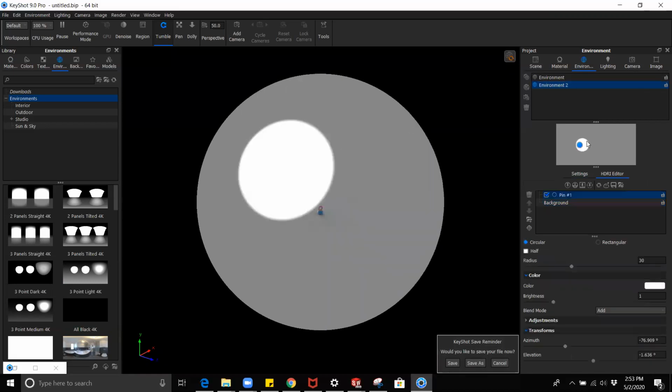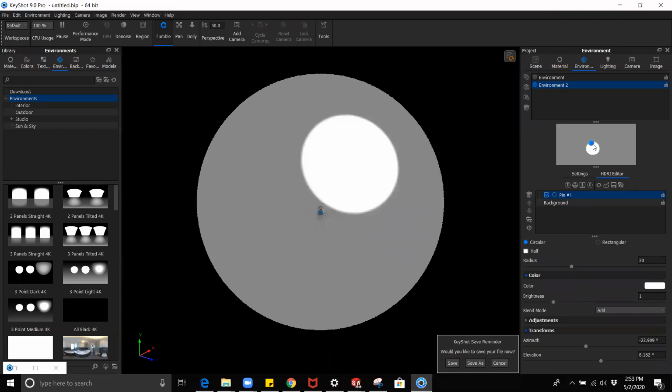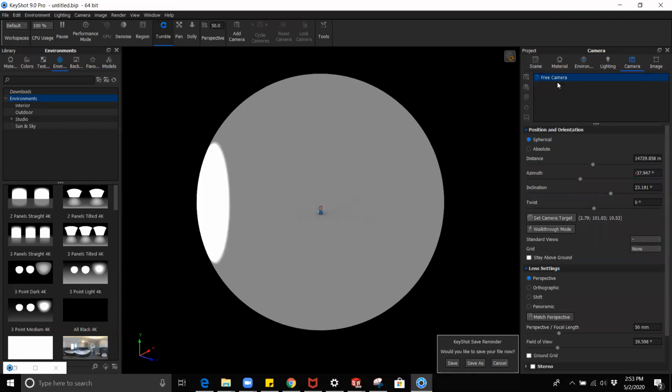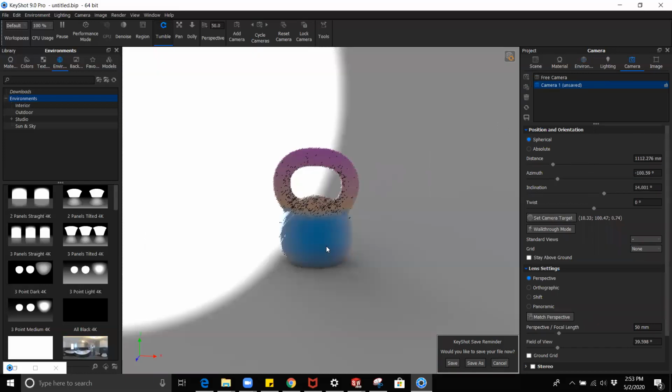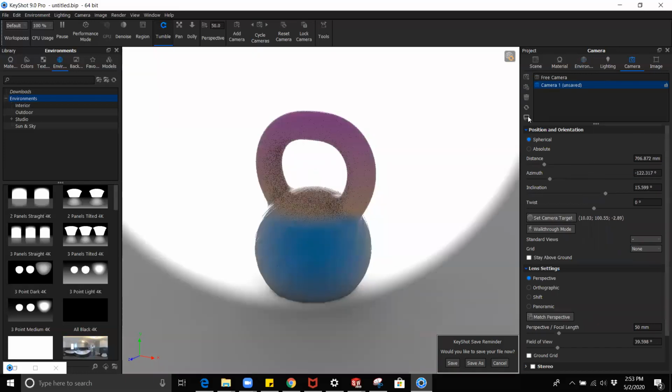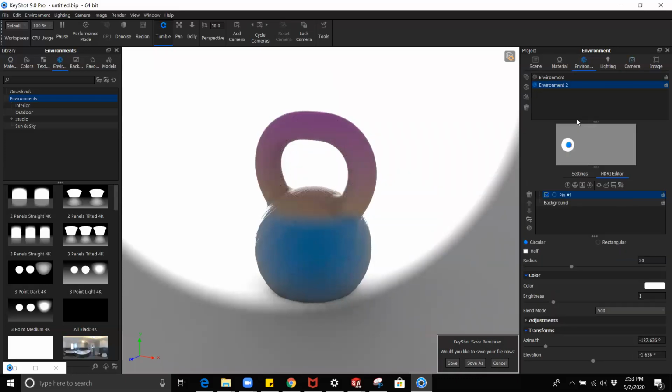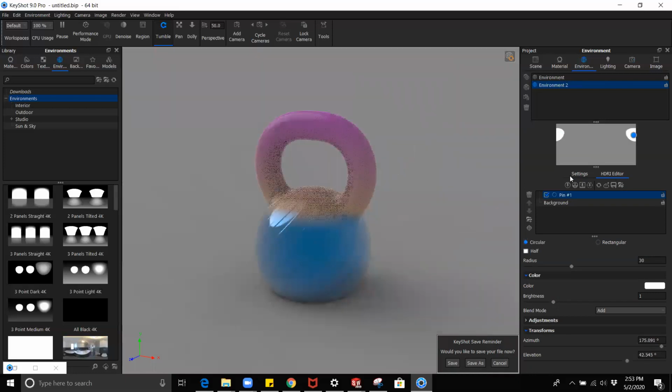Depending on what I want to achieve, I could move this light. Camera, I'm going to add a camera. Let's say that this is the way that I want to render this object. Save that camera, go back to environment, go back to the HDRI editor. What I'm trying to do here is create a 3-point light system where the lighting is very consistent on my object and it looks very crisp.